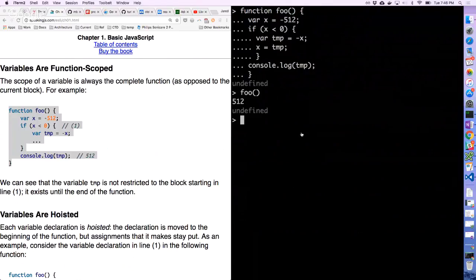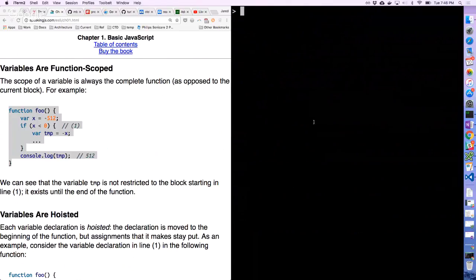Now, the hoisting portion of that. If we rewrite this a little bit, we're going to do var x equals -512. Oops, just write the same thing. I'm going to do console.log tmp.